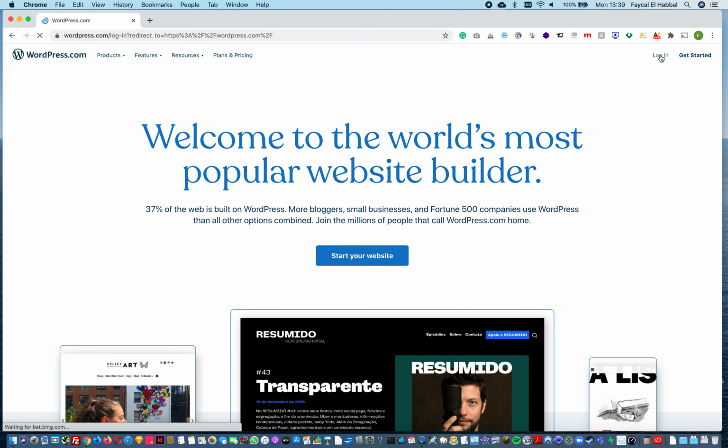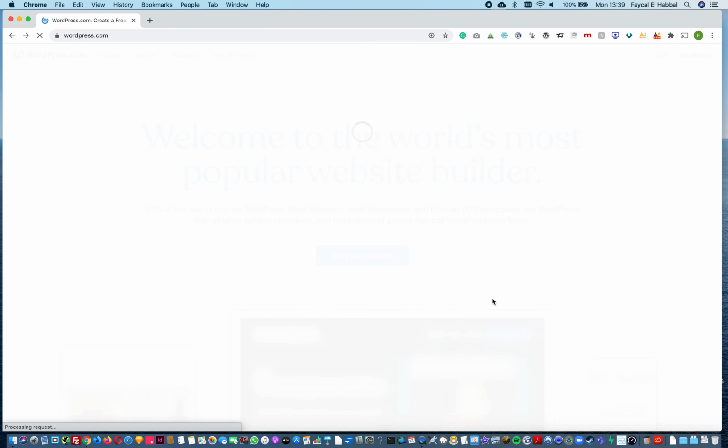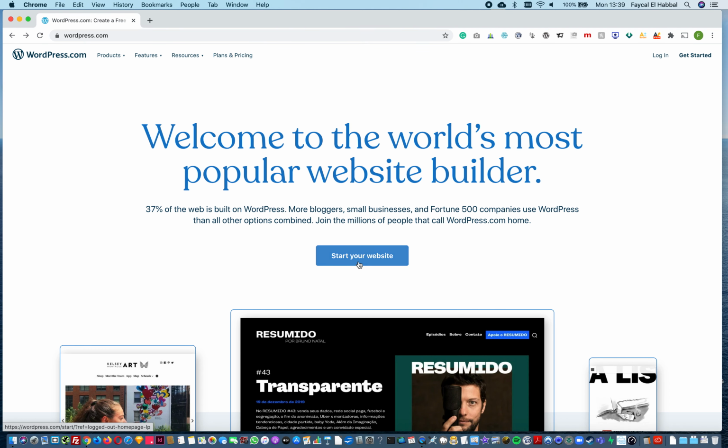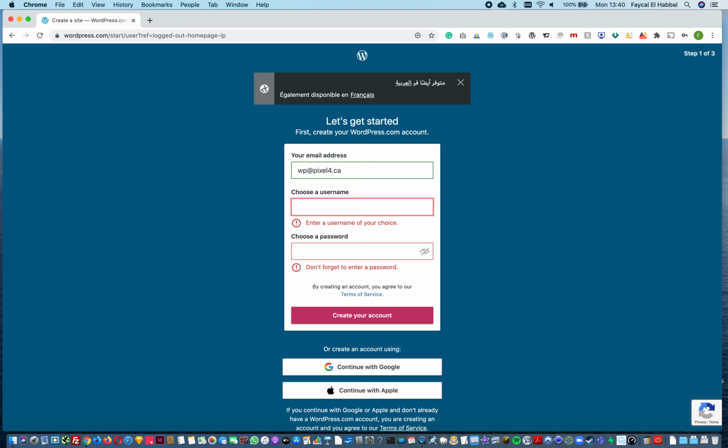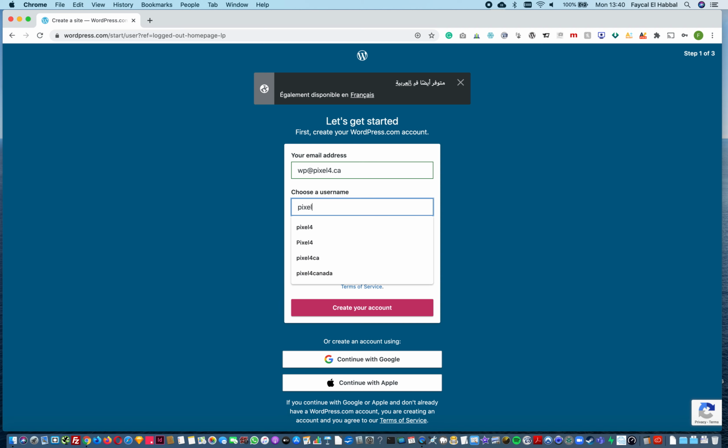So log in, or you can click over here at start your website. I'm going to click on not login because I'm going to create it as if I don't have an account. So I'm going to click on get started. All right, your email, WordPress at pixel4.ca. Of course, use your own account ID.